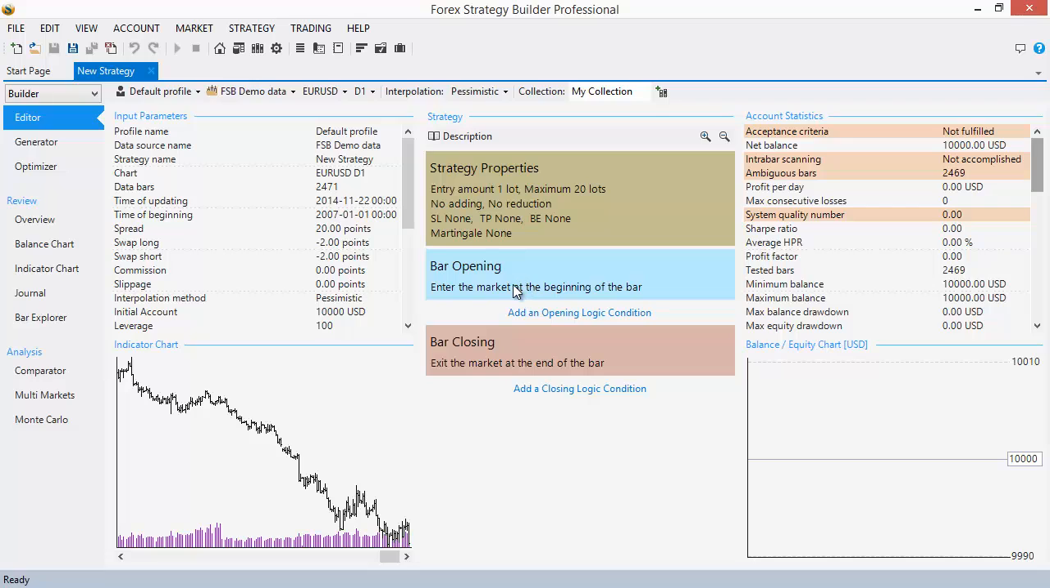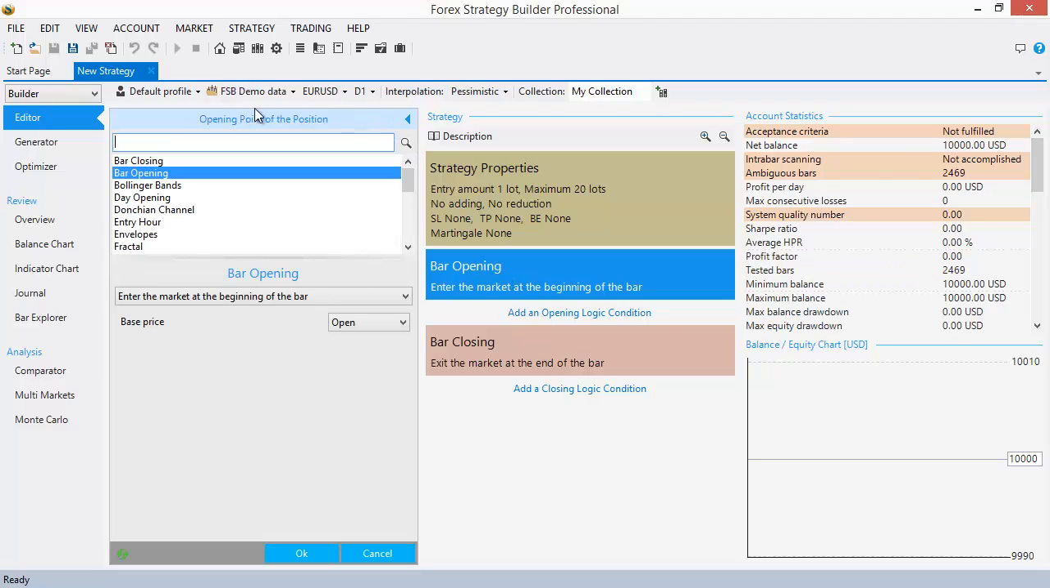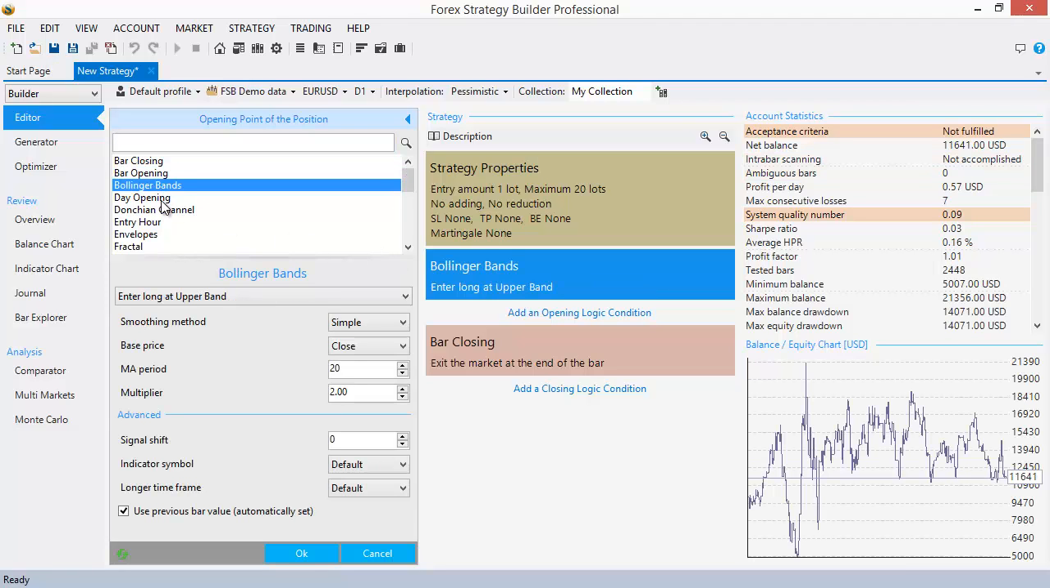There are several types of indicators we can put here in this slot. When you click a slot, here in the left part of the program we see opening point of the position. This actually is a settings, an options panel for this slot, and it contains all indicators that we can put here in this slot. And currently the bar opening indicator is selected, but we can set a different indicator here, and all indicators here are suitable for this slot only.